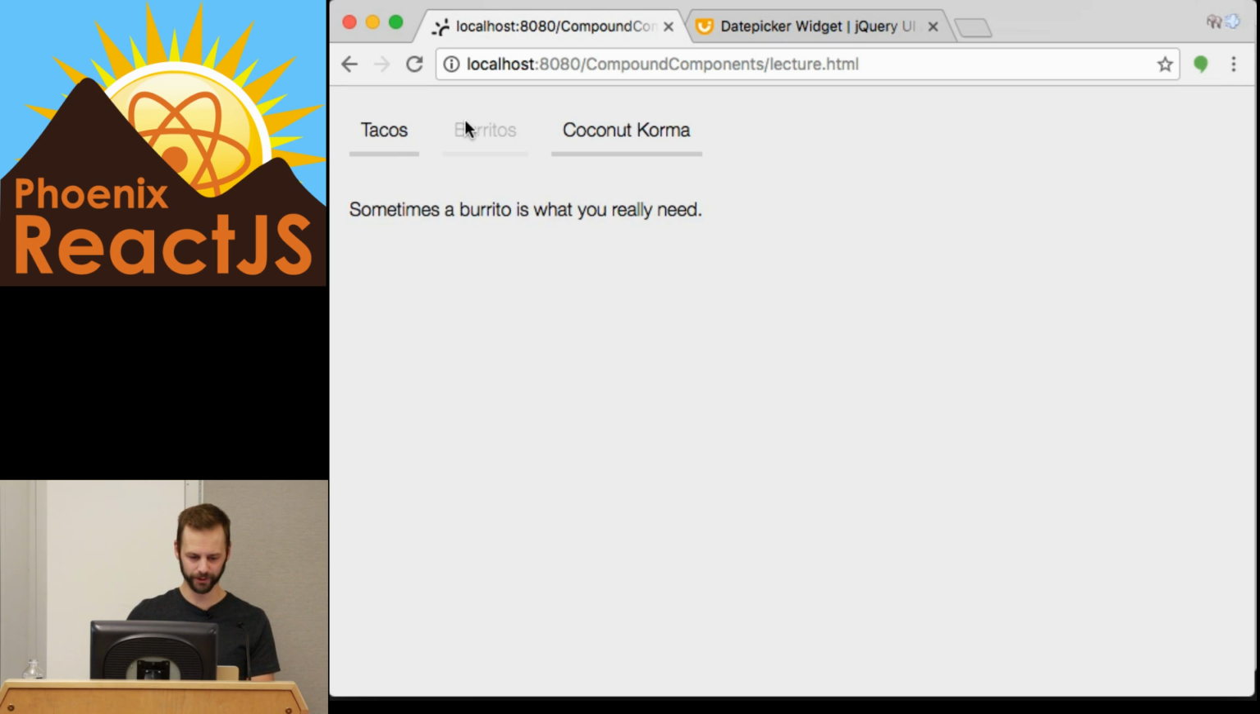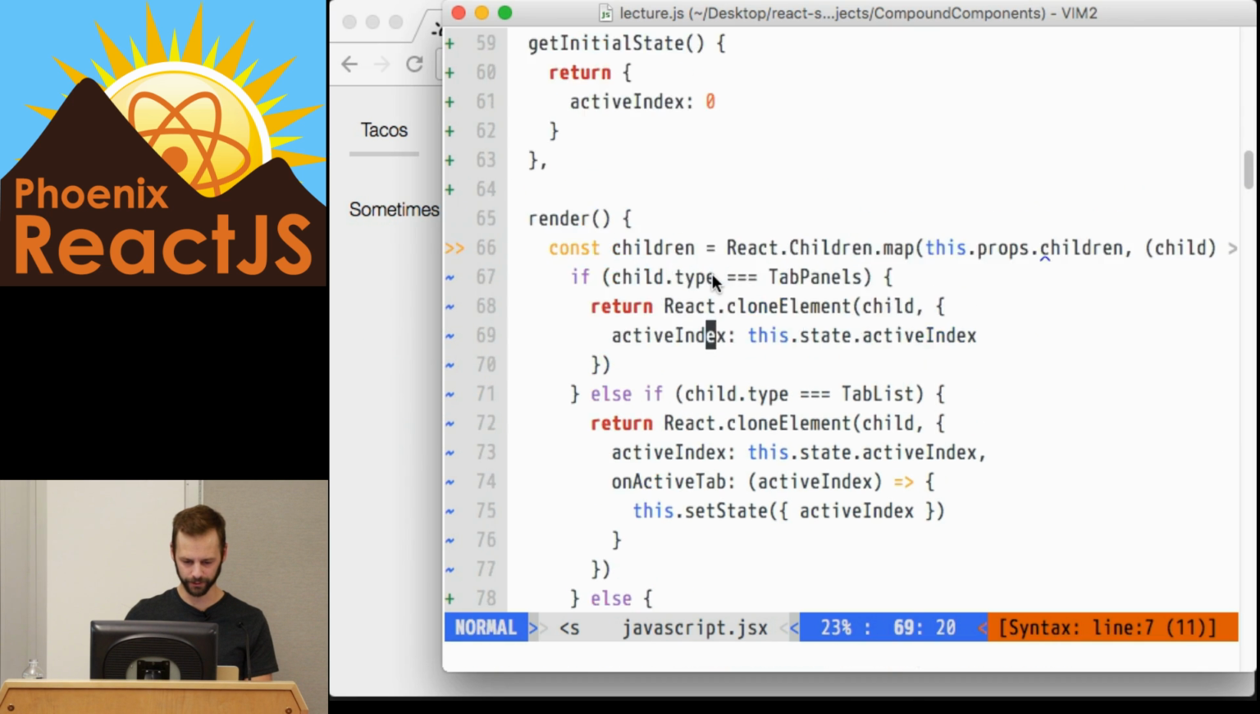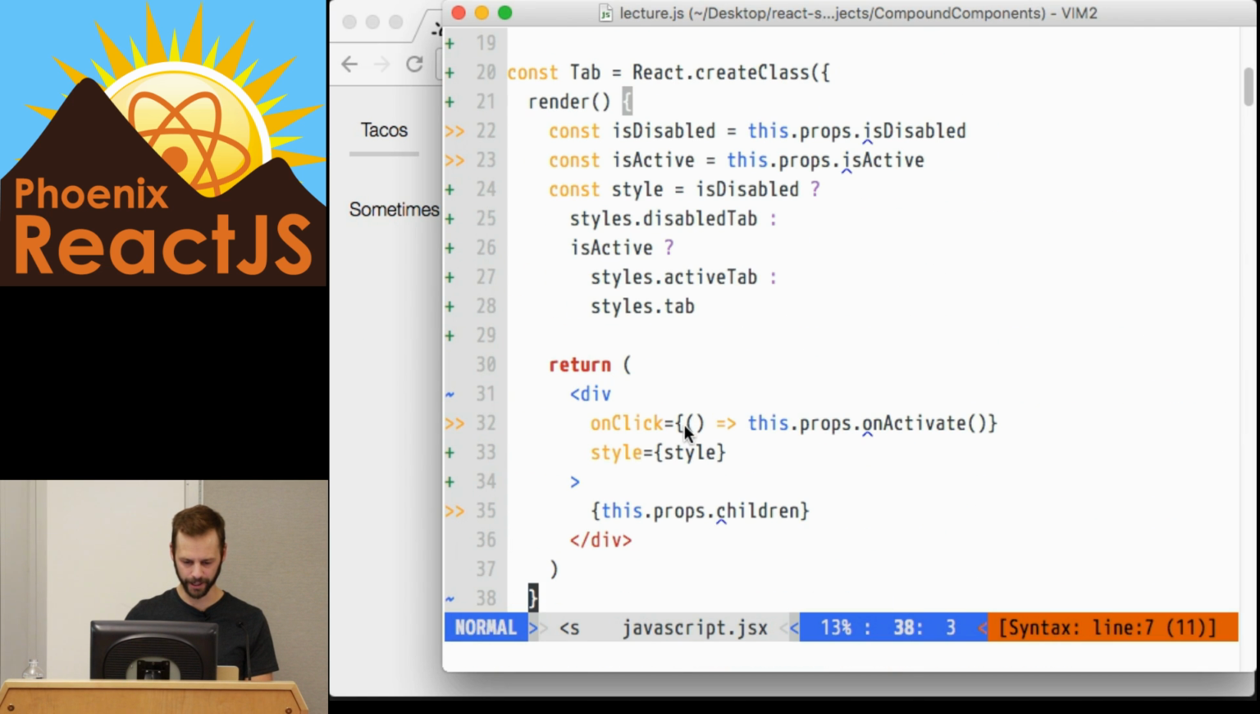Oh, burritos can still get clicked. We missed something in tab. If we're disabled, do nothing.